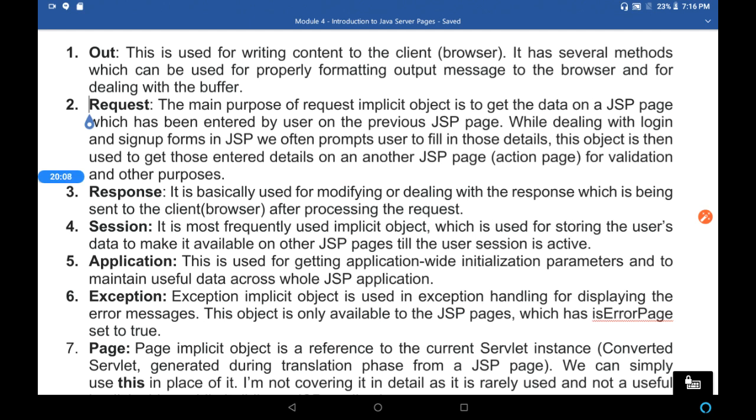The main purpose of the request implicit object is to get the data on the JSP page which has been entered by the user. Either it may be on the current page or else on the previous page. It need not be a JSP page, it can be an HTML page, from where it has to be fetched, and it has to deal with the corresponding JSP page which is responsible for servicing it. For example, when dealing with login and sign up forms in JSP, we often prompt the user to fill in details such as username and password.